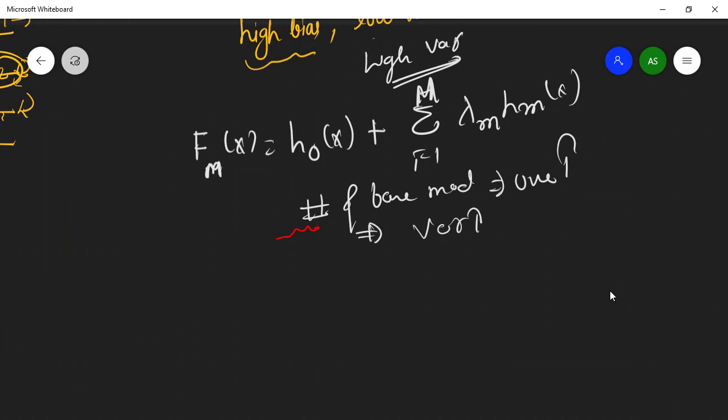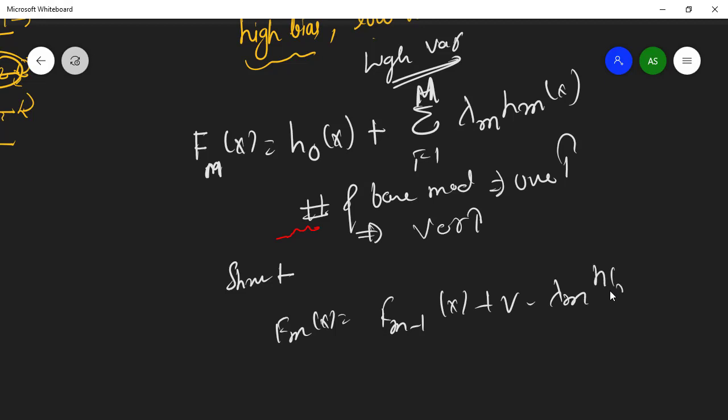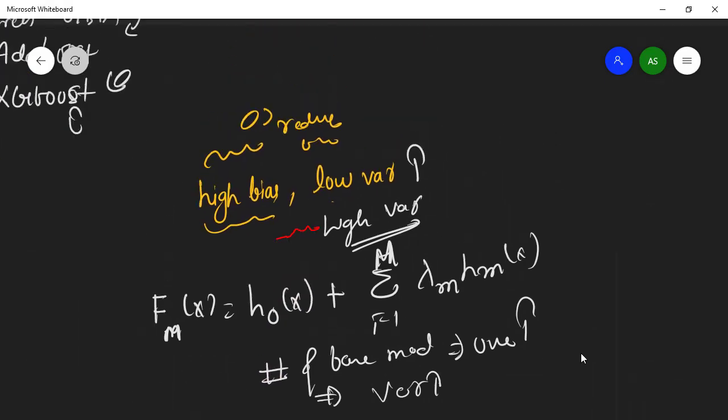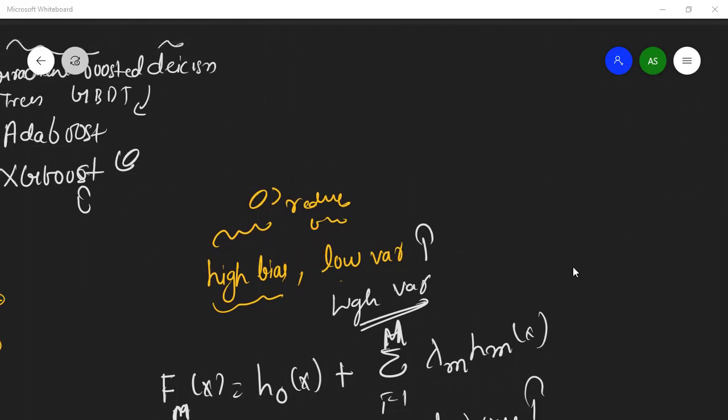So what you do is you just shrink your big model by going f_m(x) = f_{m-1}(x) + v times lambda_m h_m(x), and v here is between 0 and 1. Empirically it is found that v equals 0.1 works best. So that's about gradient boosting, and I really hope that you understood this also.